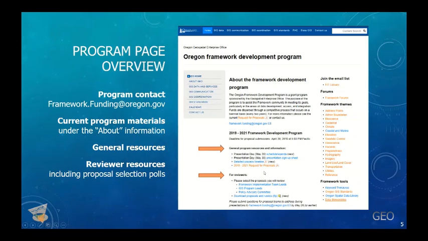There are also resources for reviewers, and so here you can find the links to proposal selection polls. As I mentioned before, you need only to review 3 or 4 proposals. I am looking for you to pre-select what those proposals are. You can use these polls to do so. Please keep in mind that we are looking for an even distribution of reviewers and proposals, so that all of the proposals get reviewed by more or less the same number of folks.